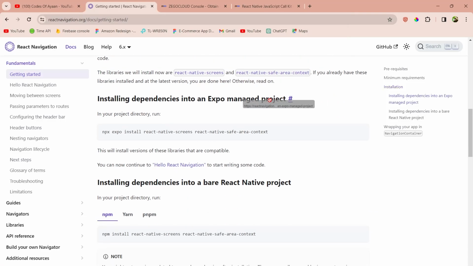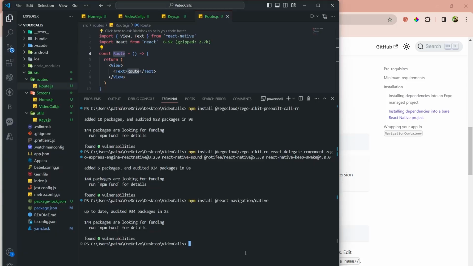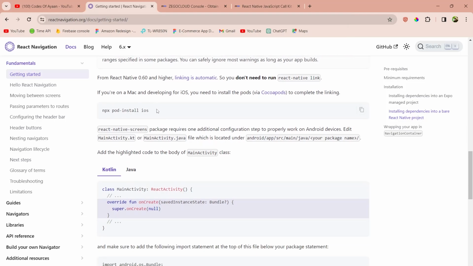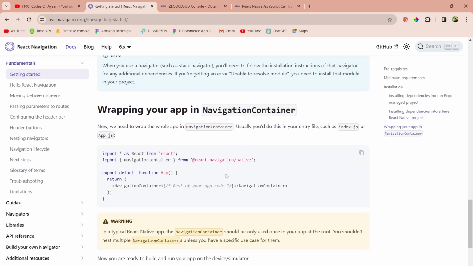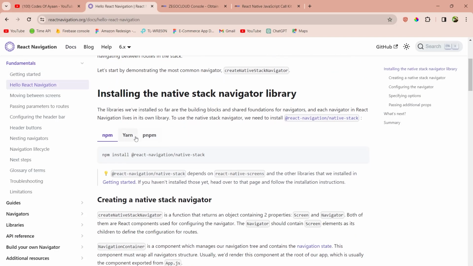And if you guys are using Expo, you can go with this line, but I'm using React Native CLI, so for this reason I'm going to copy this line, paste it and hit enter. And if you are using macOS, then you need to run this command also, but right now I'm using Windows, so I'm not using this command. Okay, perfect. Now simply scroll down and click on Hello React Navigation. Again we need to copy this line. Those who are using Expo or React Native CLI, this command line is the same for both. Paste it and hit enter.